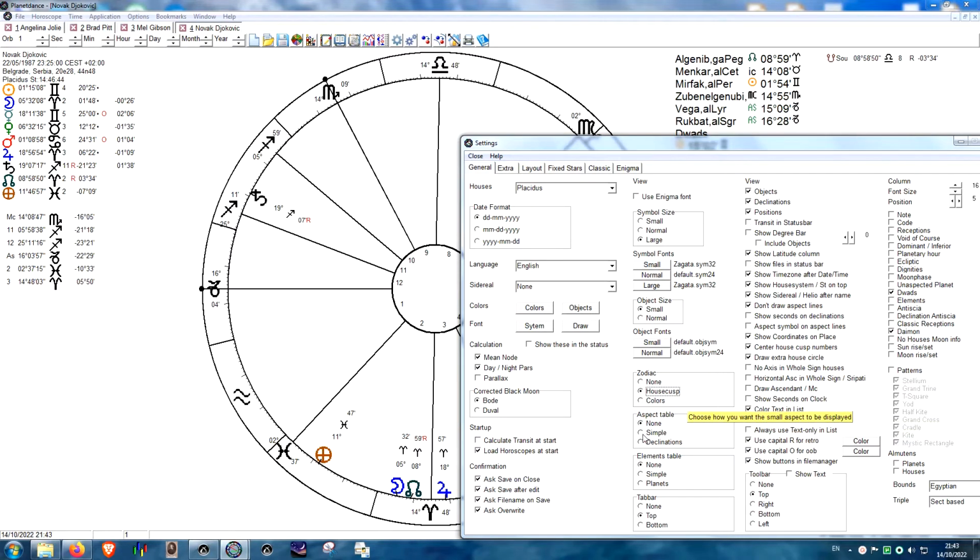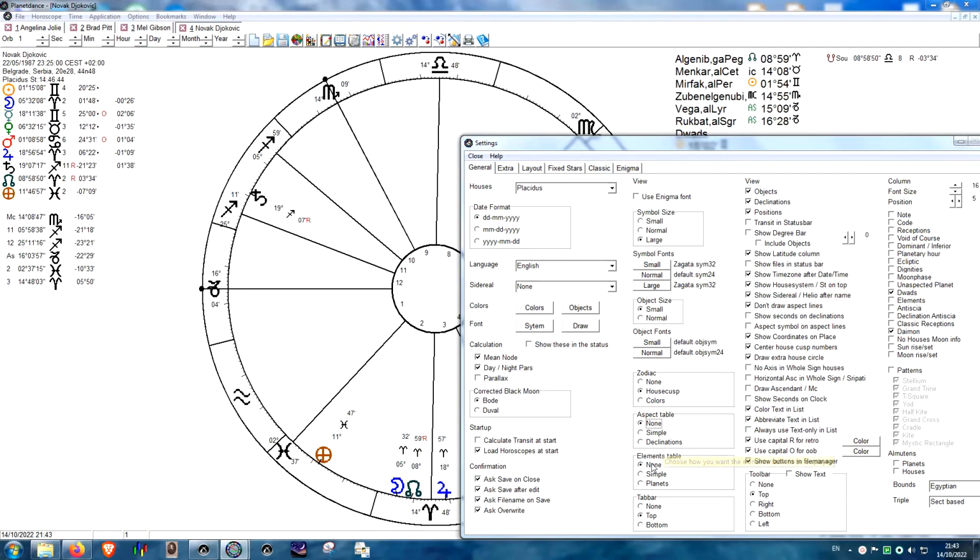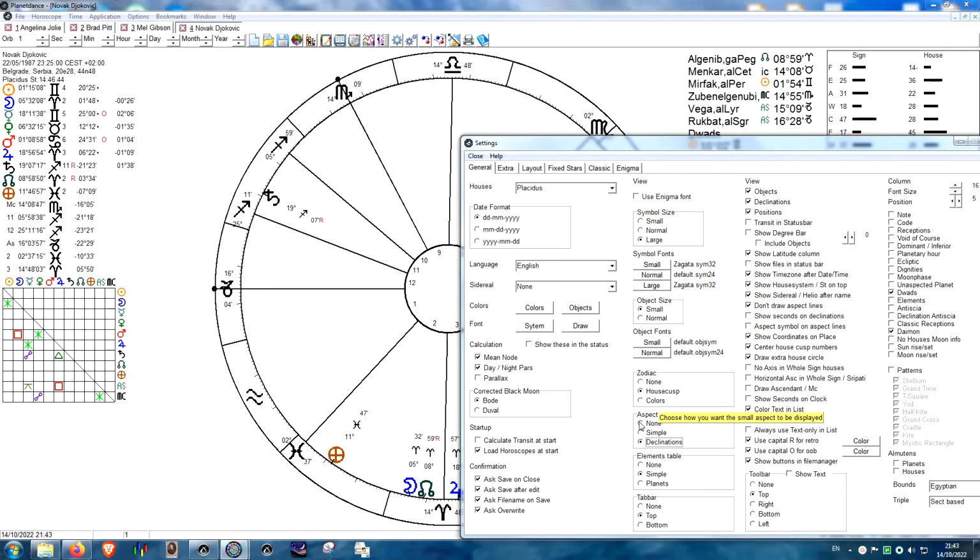Aspect table, none. You can have symbol, or you can have with declinations. I don't want any of this. Elements table, simple. Over here, declinations. I don't want any of this.